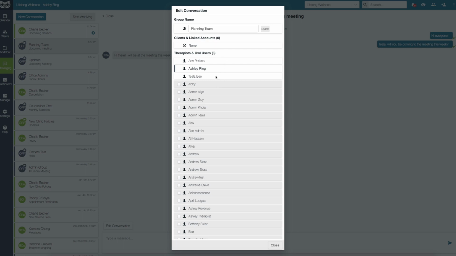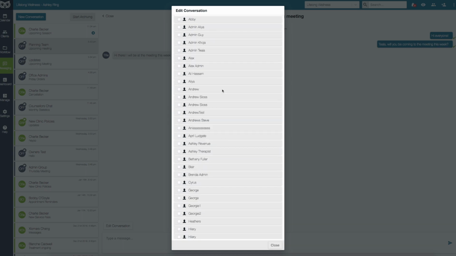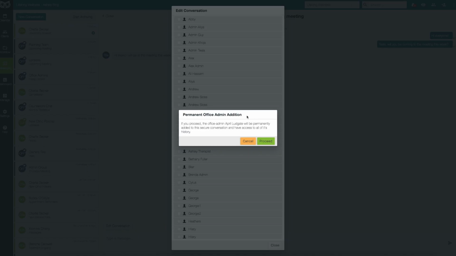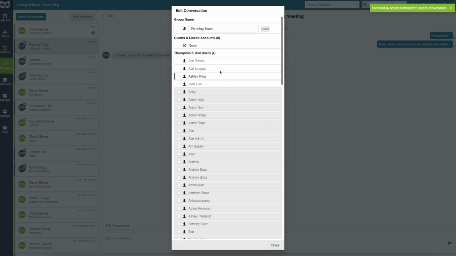All of the participants who are currently part of the conversation will appear in the list with a white background. All of the users who are not yet part of the conversation will appear in the list with a gray background and a checkbox next to their name. Simply click a user's name to add them to the conversation. You'll be prompted to confirm the action. More participants can be added to any group conversations as needed.